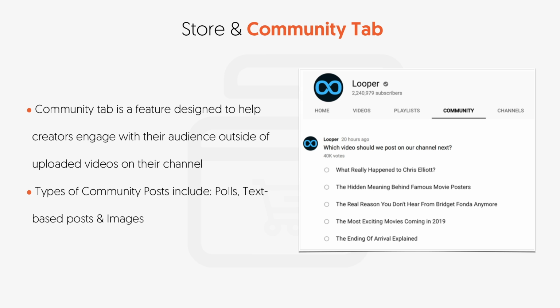Another area to check out on YouTube is the community tab. Store or community tab, whatever you want to end up calling it. Most people call it store, but it is called community tab. And this is designed to help creators engage with their audience outside of the uploaded videos on their channel. And you can do a lot of different stuff like polls, text-based posts, images. This is really cool. I highly recommend checking it out.